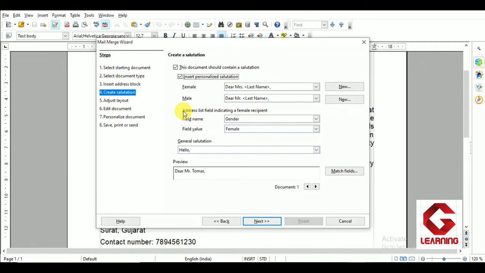Now I use the gender option because of this purpose. So here you can see address list field indicating a female recipient. Just to mark the entry of a female, I have used the value female in the gender field. So that's why in the gender field name, the field value is female. Wherever the field value is female, this salutation will automatically come in the merge document, and if the value is other than female, then this salutation will come there. And after that, I am clicking on this Next option to move to the next step.